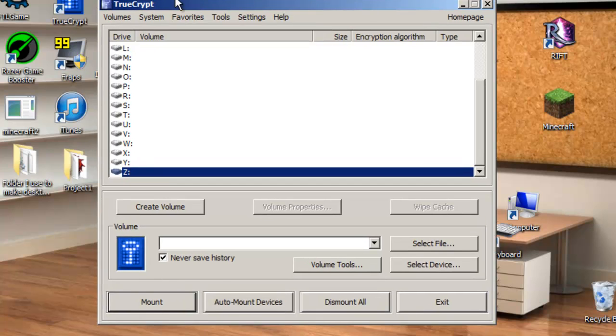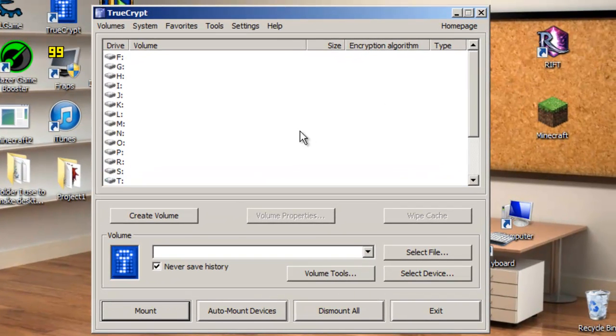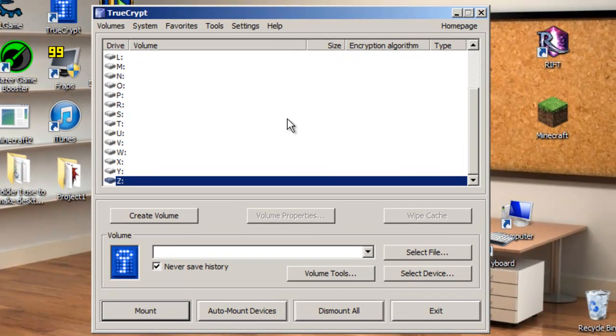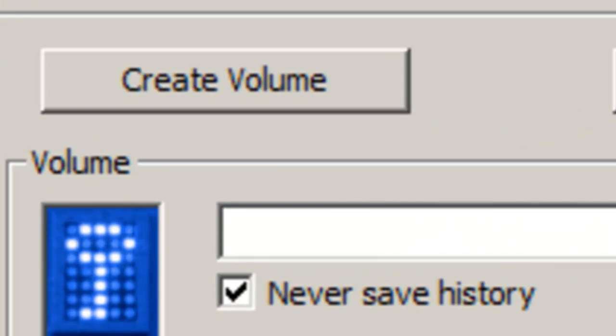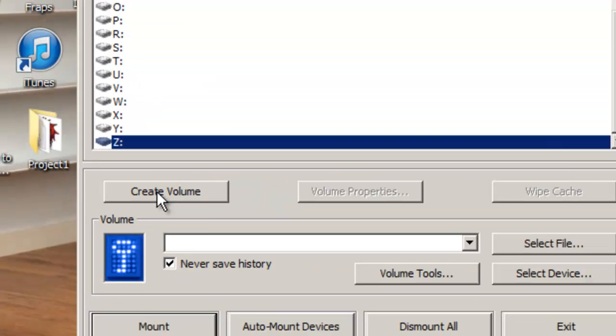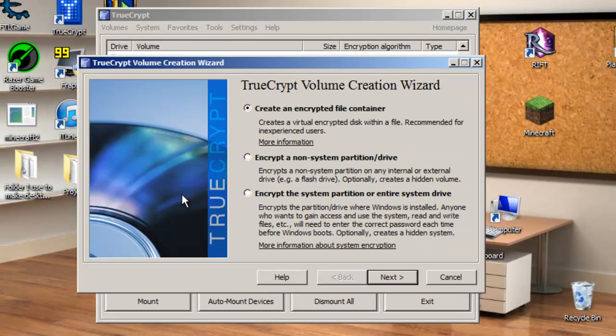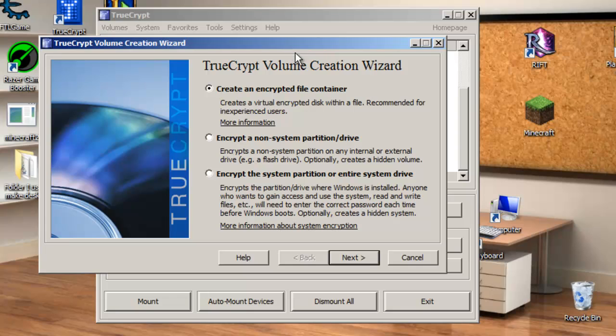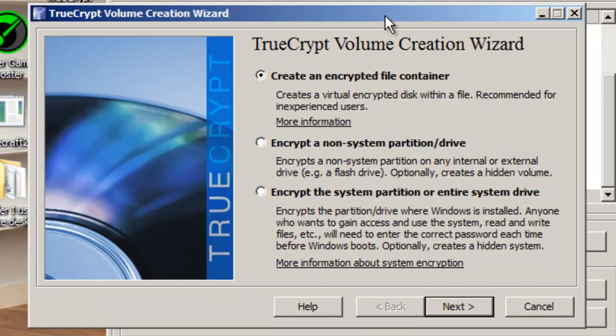It'll present you with this screen. Now what we want to do is click the Create Volume button. Okay, and it will take us to this volume creation wizard.